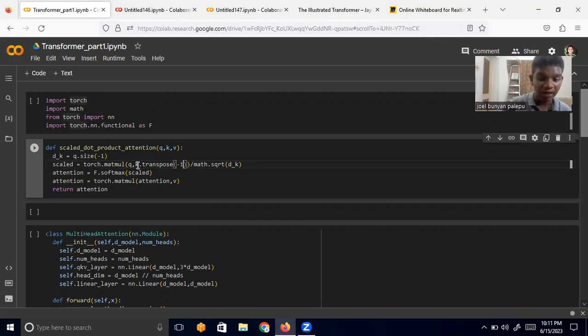I'm going to tell you why this is required. It's actually one of the biggest doubts you will have when you are implementing the transformer encoder. We are going to cover why we have to transpose this K, and also why we have to divide these values by the square root of dk. We are going to look at both of these things, why you have to do it.